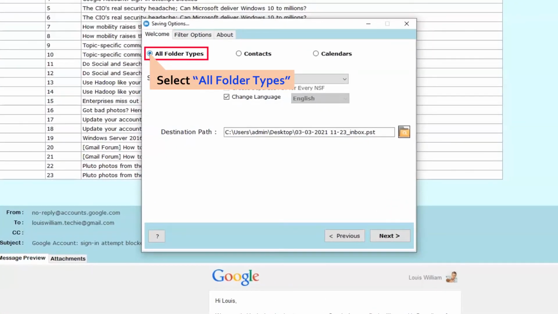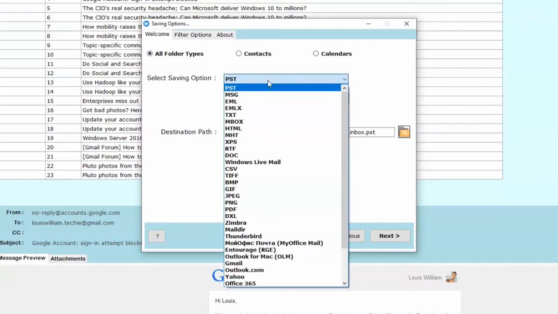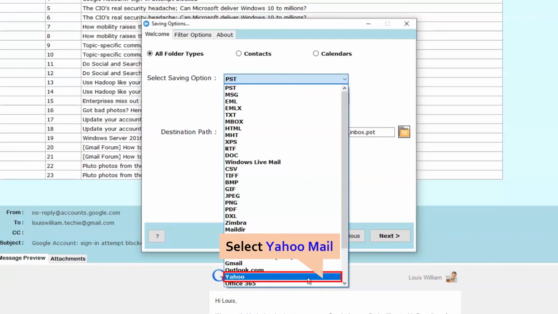Select the all folder types option. Then, browse the complete saving list options. The software provides more than 25 saving options to download Lotus Notes emails, such as email box, PDF, etc. Select Yahoo Mail.